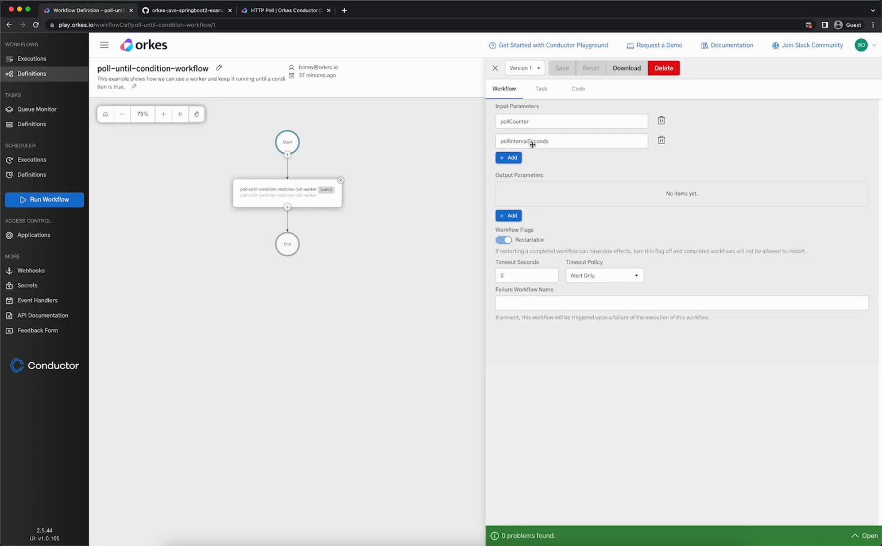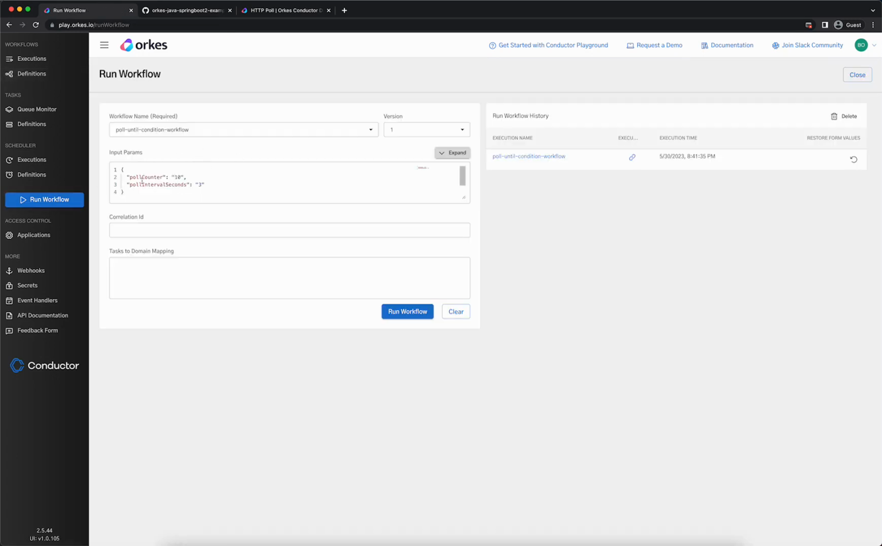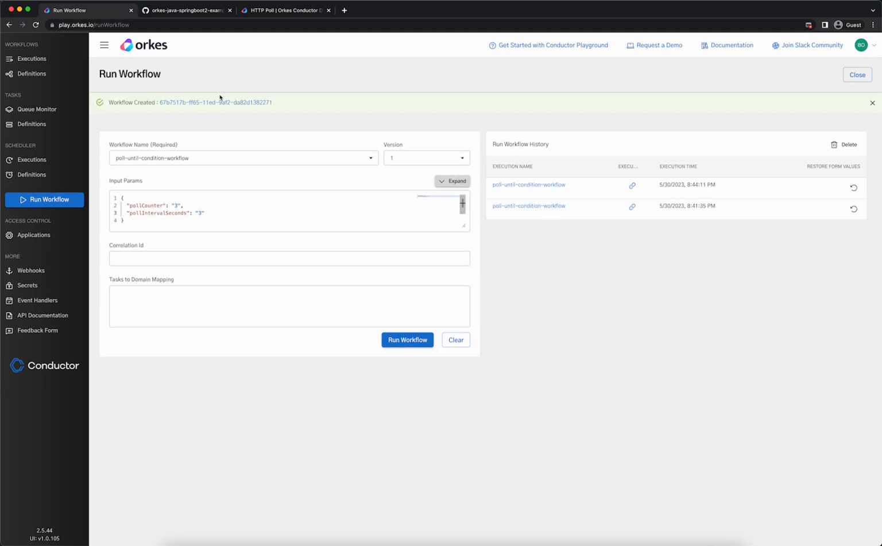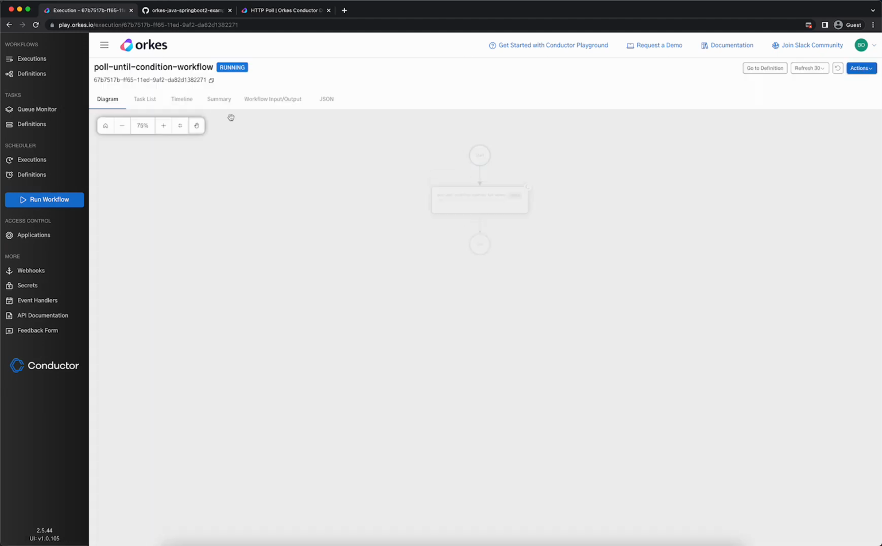This worker takes two parameters. One is called poll counter and the other one is poll interval seconds. This is just to demonstrate the functionality, and we will look at the implementation shortly. If you run this workflow with, say, an example of polling 3 times with an interval of 3 seconds each, I will see that the workflow executes.